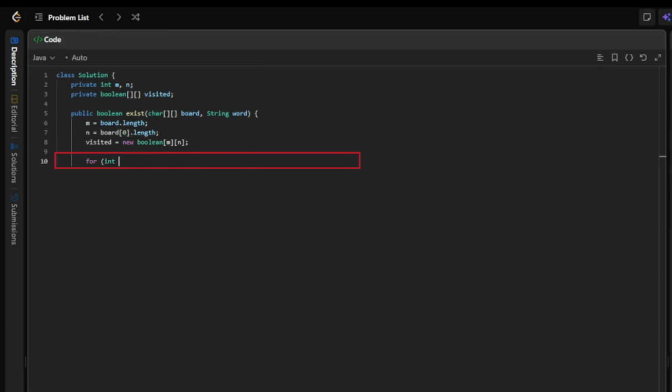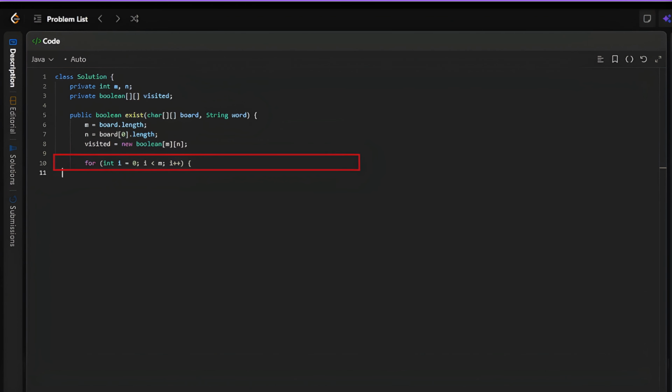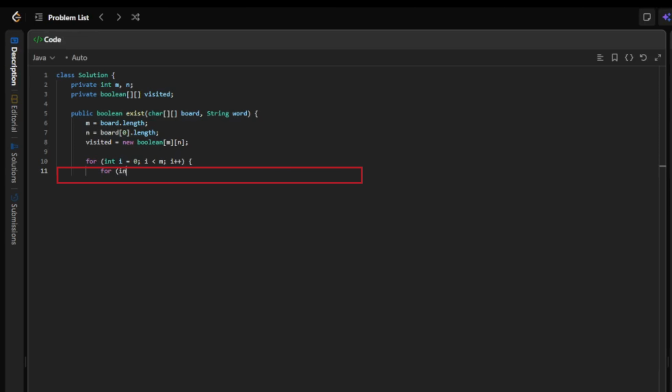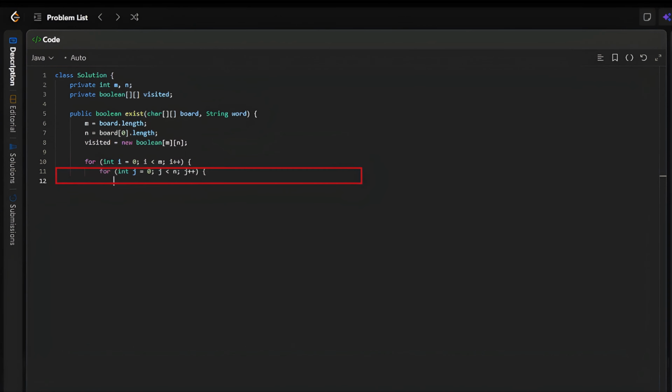We start a loop over all rows of the board. The variable i goes from 0 to m-1, letting us visit each row. Inside that, we start another loop over all columns. The variable j goes from 0 to n-1. Together, i and j let us visit every cell in the grid. Time complexity note: these two nested loops together give us O(m times n), just for scanning all starting cells.